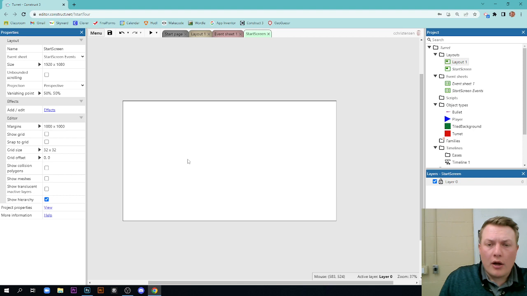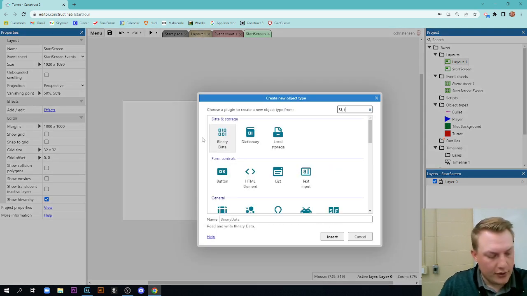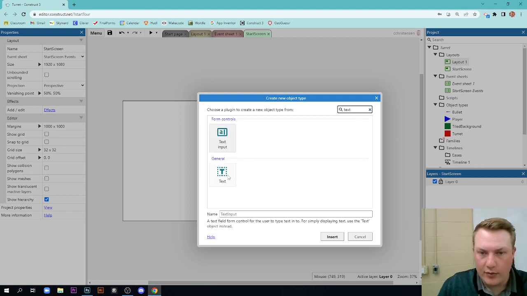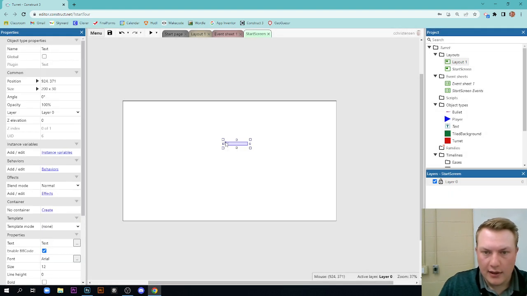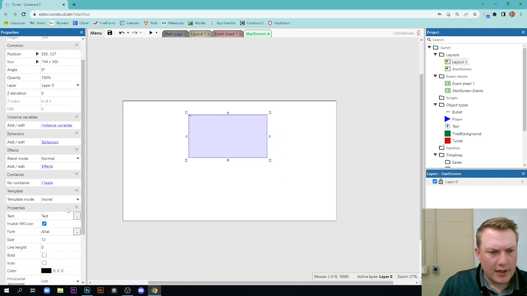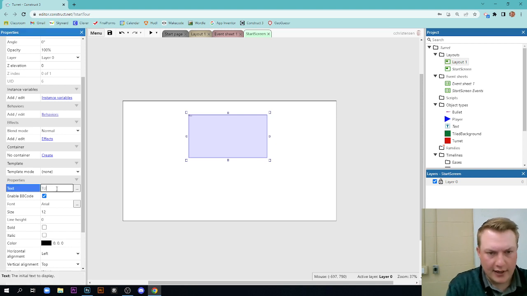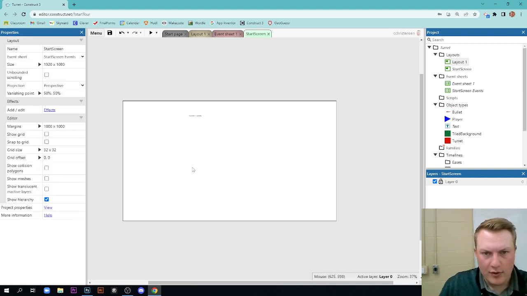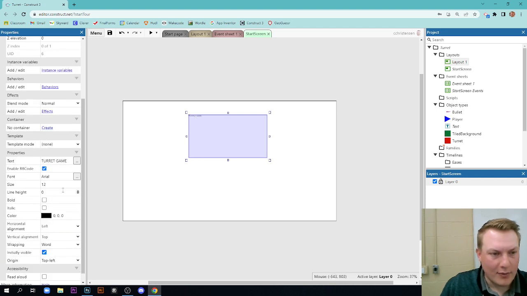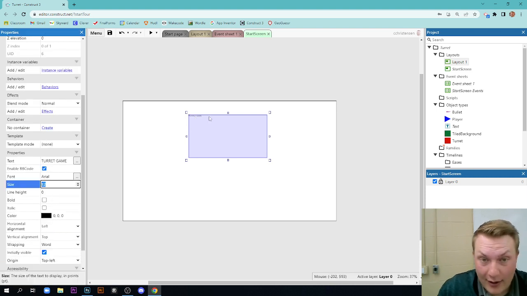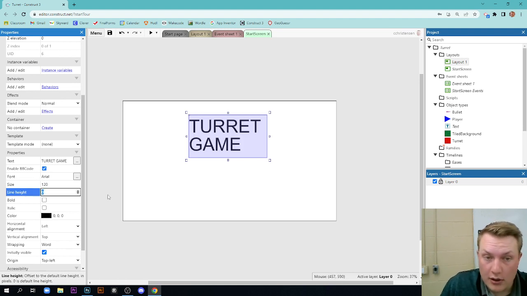On my start screen, you usually want this to be a menu, to have the title of your game, something like that. So I'm just going to double click, search for text, and type it right. There we go, text. I'm going to put it right here, and I can make this text pretty big. Instead of it saying text, I'm going to have it say turret game. Oh my goodness, look at that, that's way small. Right now the size is 12. Let's make it 10 times the size. Let's go 120. Okay, pretty good.